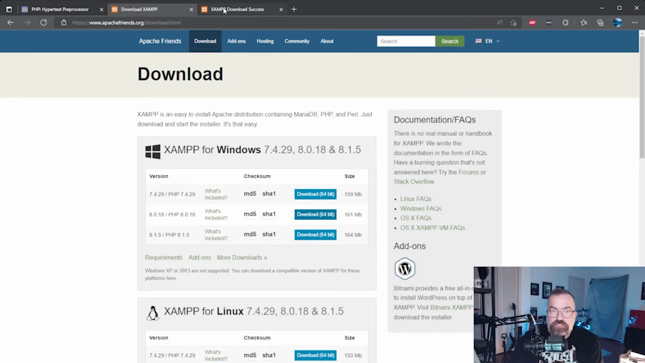So in the description below, I'll have a link to the download page for it. All you need to do is just pick your version. Let's go ahead and stick with 8.0.18 because that is the latest release. I wouldn't recommend going with 8.1.5 because it's not technically released quite yet, but you can still use it. So just go ahead and click on the download link. I've already downloaded it myself, so I'll let you go ahead and download it.